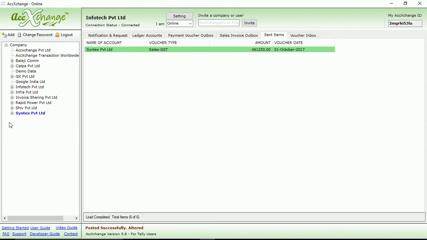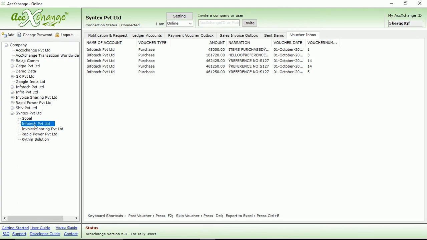Now I am explaining the buyer end. That means the buyer name is Syntax Private Limited. You just see on the left hand side the color of the company is blue. That means whenever the buyer receives an incoming e-invoice, the color of the company changes. When I double click, you just see I am redirected to the last tab of the software, that is Voucher Inbox.